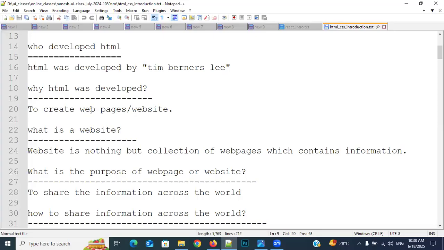Okay. So first of all, who developed HTML? HTML was developed by Tim Berners-Lee. He is a great programmer. He developed HTML. Understand it, everybody? Okay, Hari? Yes, sir. Right.